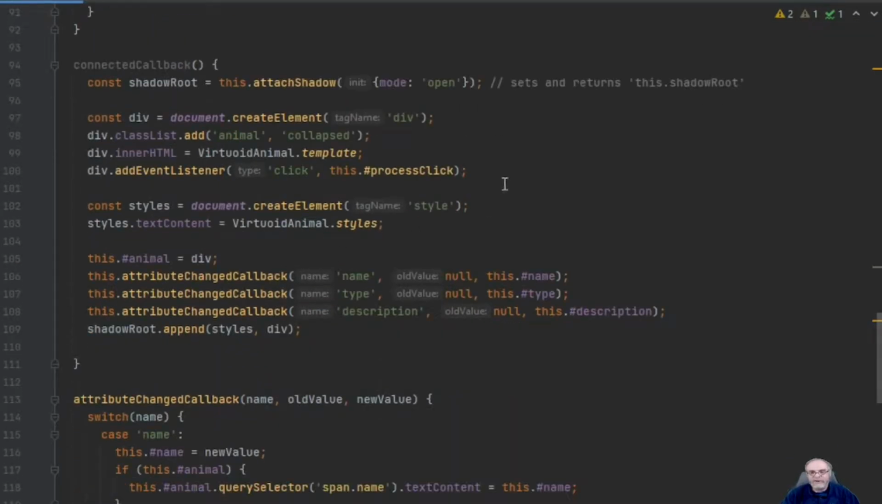Alrighty, where were we? Yep, here we go. So that was the template there. Here's where I add the listener for the click event. Just like I did in the original segment, I've got to be able to know when I've clicked on that arrow, and so I'm basically adding the click event here. All right, we then create an element called styles, and I put the text content as Virtuoid animal styles. So this is where I'm bringing in the styles. So I've brought in the HTML and I've brought in the styles.